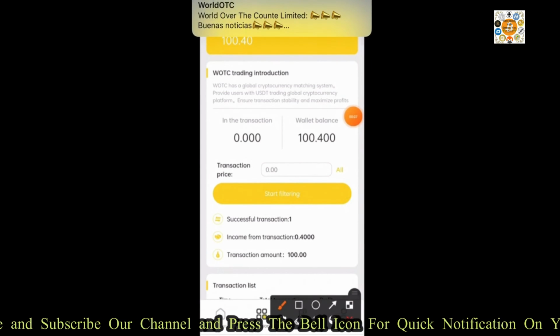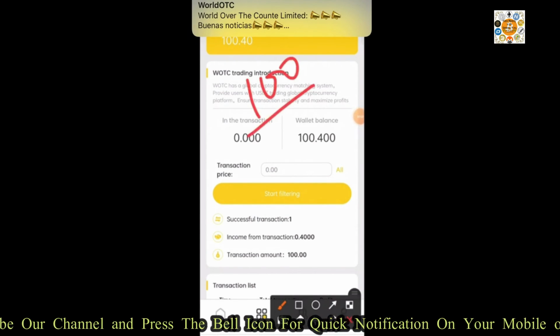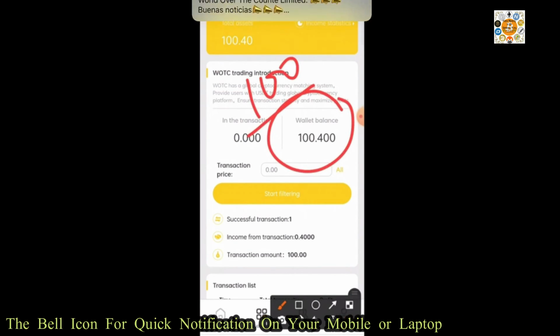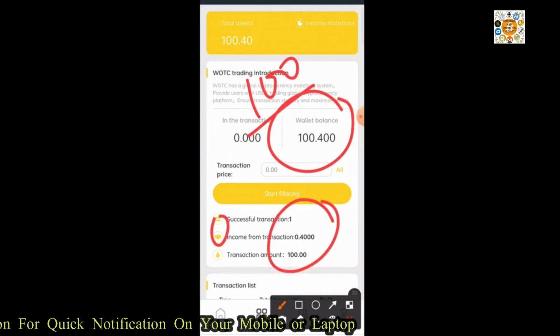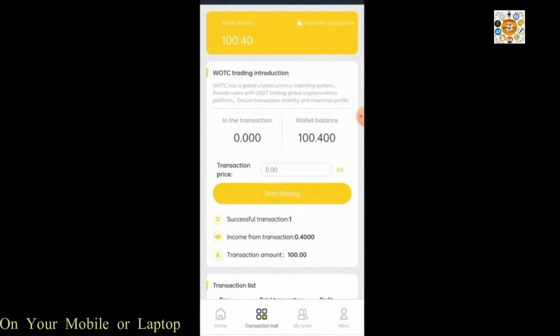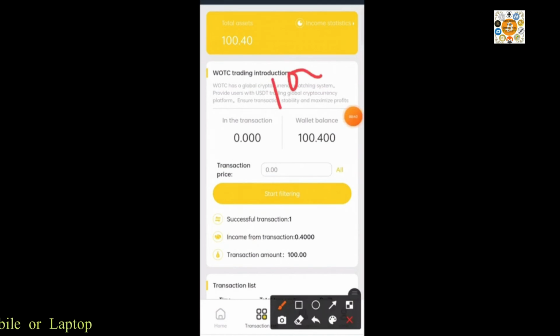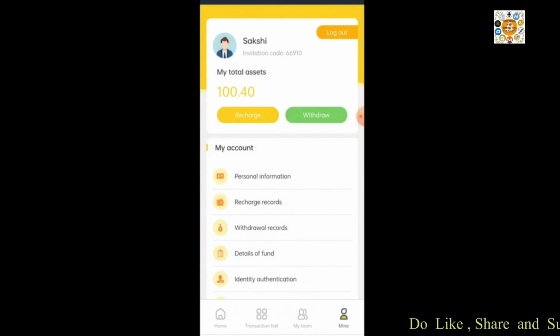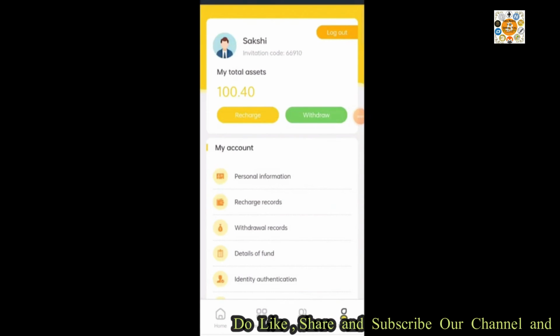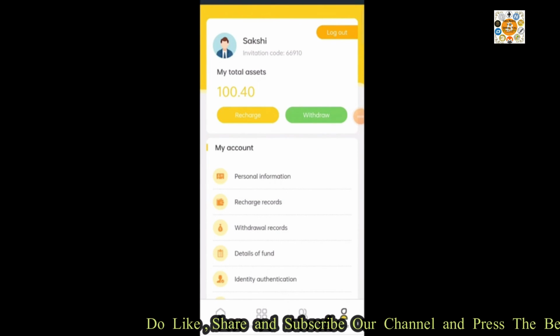So guys, we all remember that we deposited here 100 USDT and now our asset is 100.400. So that means here we get a benefit of 0.400 USDT, because there was only 100 USDT in our website, and after completing the task that we did 3 hours before, here we get 100.400. So this is our profit, that is 0.40. It automatically comes into our account. So here we have to withdraw it.